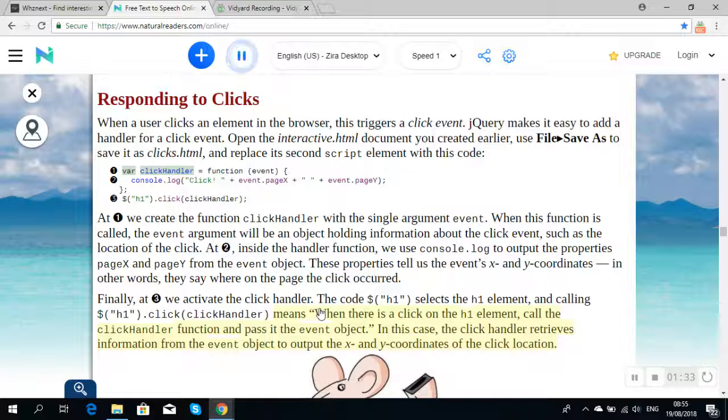var clickHandler = function (event) { console.log("click", event.pageX, event.pageY); }; h1.click(clickHandler); And we create the function clickHandler with the single argument event. When this function is called, the event argument will be an object holding information about the click event, such as the location of the click.